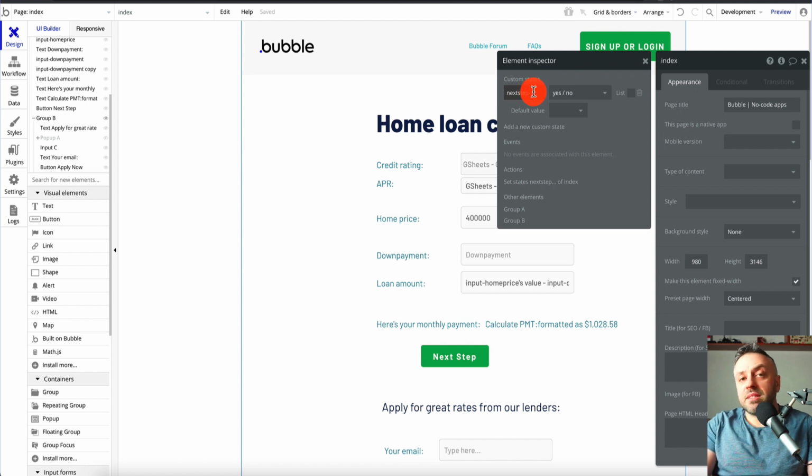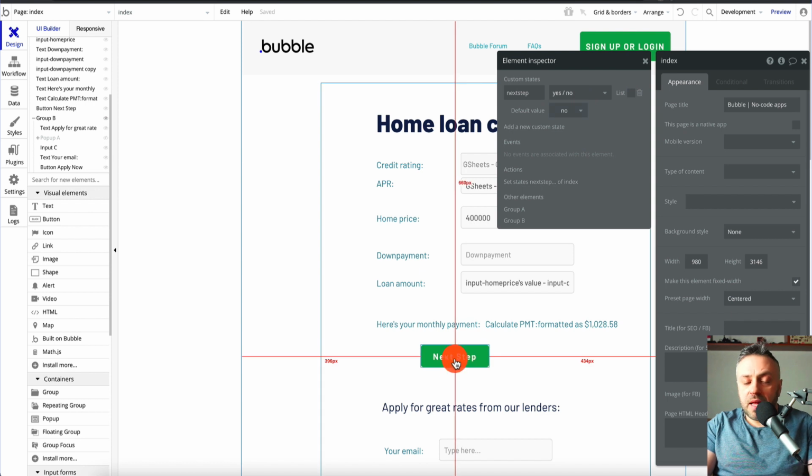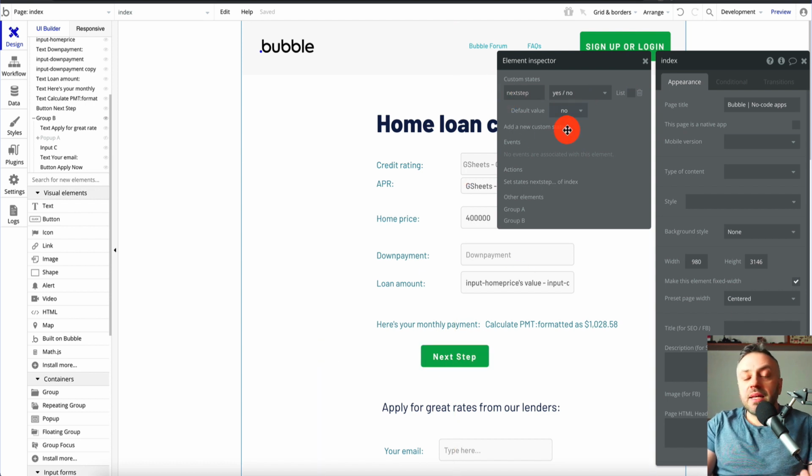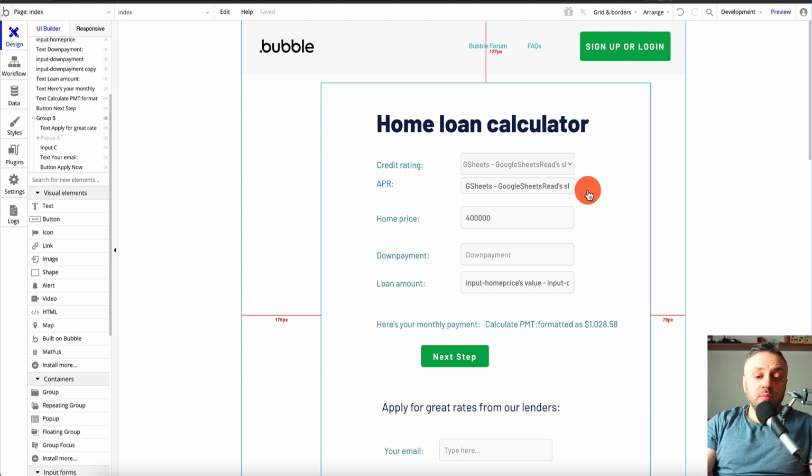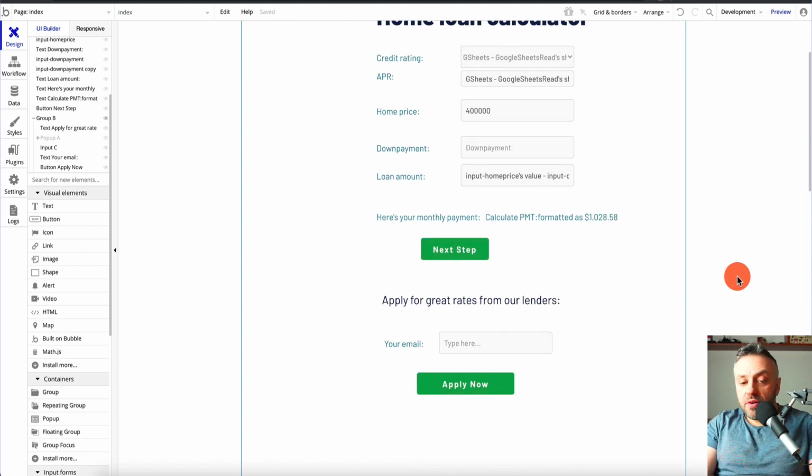It's called next step, and it's a yes/no custom state. You can set a default value. In our example, this could be no, because the person has not clicked on the next step. So next step is no. And the way I'm using this functionality is very, very simple.